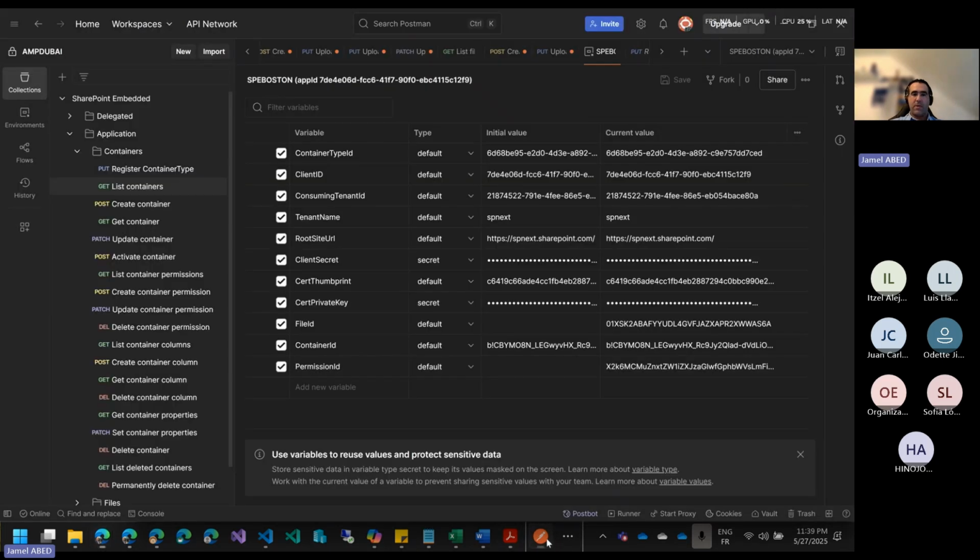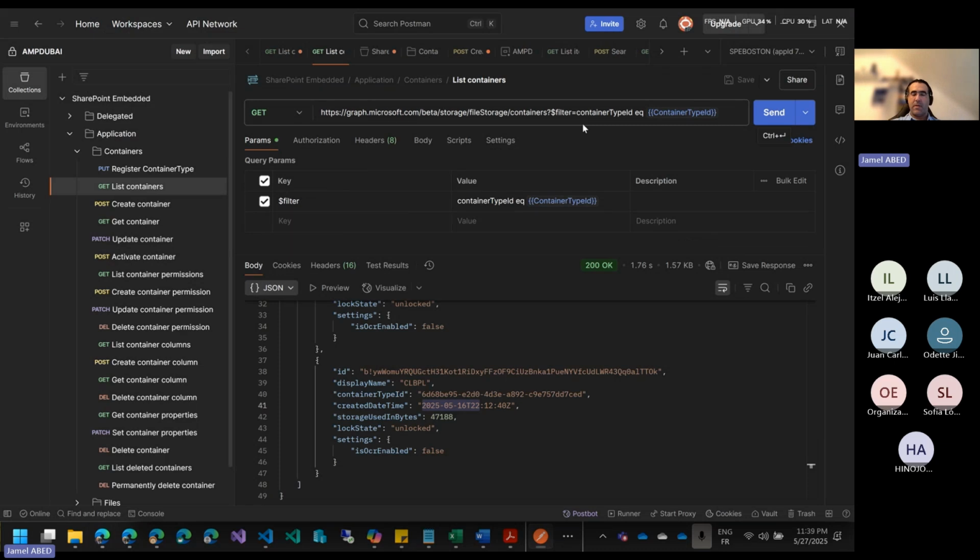And here in Postman, I will show you, for example, I want to check in my tenant what the containers are. So I have list containers here, as you can see on Graph. I will query my tenant with Graph API. I will say in my query, I have the attribute container type ID. So I will send this query. It's like when you use your application.